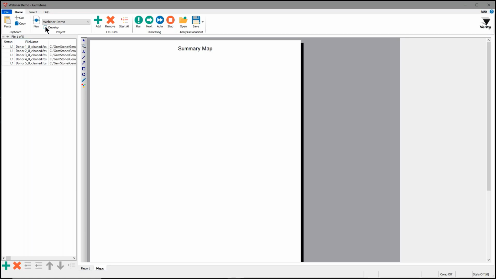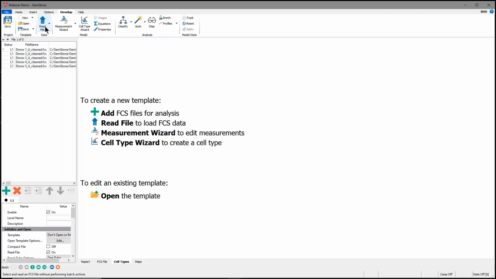To develop a model, I'm going to click this Develop button, which automatically opens up a tab that has all of the tools that I need to build a model. First thing I'm going to do is I will just select a file. I'll read in the file. And we'll know that the file is read in if we look here at the bottom right-hand corner: we see the name of the file, and we also see the number of events.